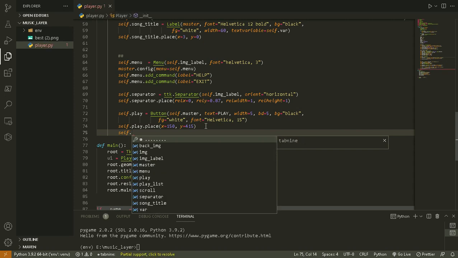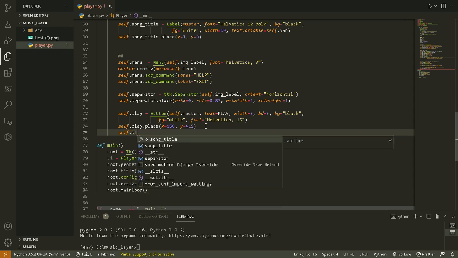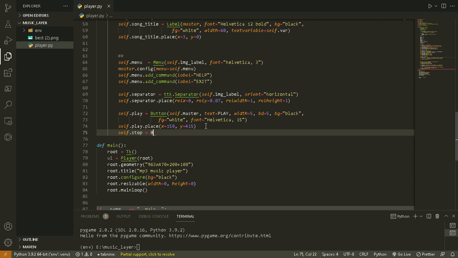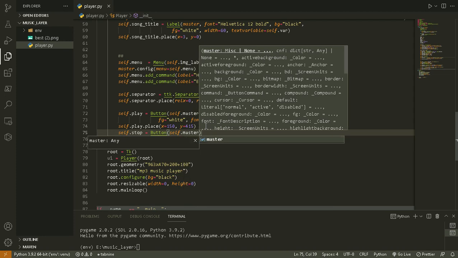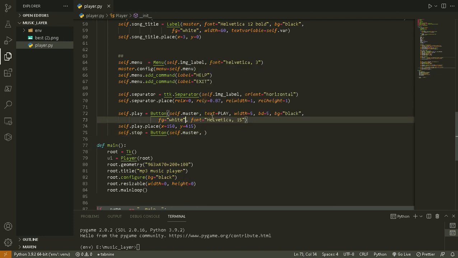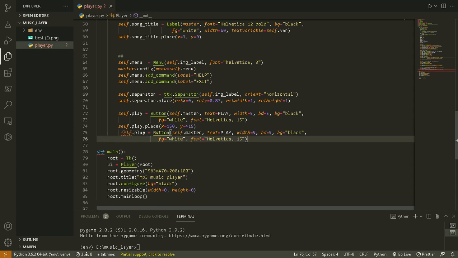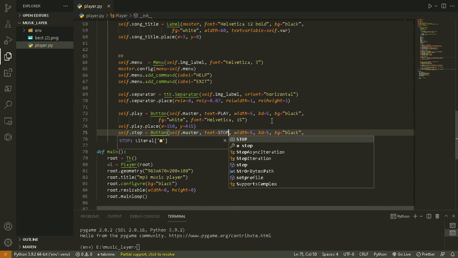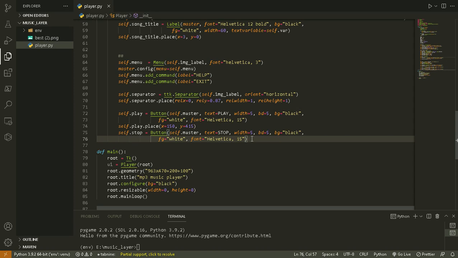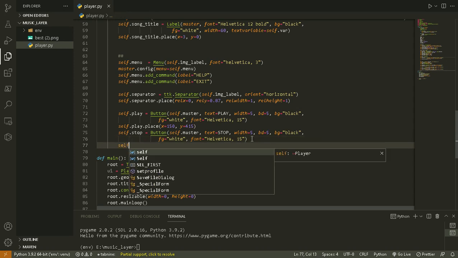So self.stop, which equals to button self.master. So it's basically the same thing right here. So you can just copy the play and then you just rename it. So stop, and then the text, for the text you just write stop as the variable name above. So everything else is the same, and then now placing it's different.